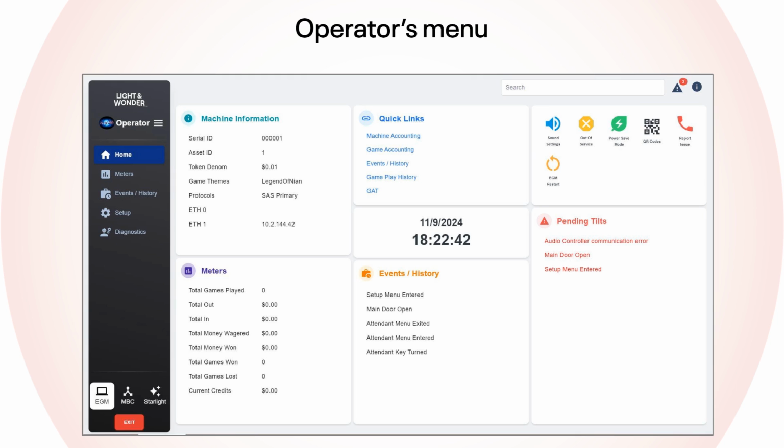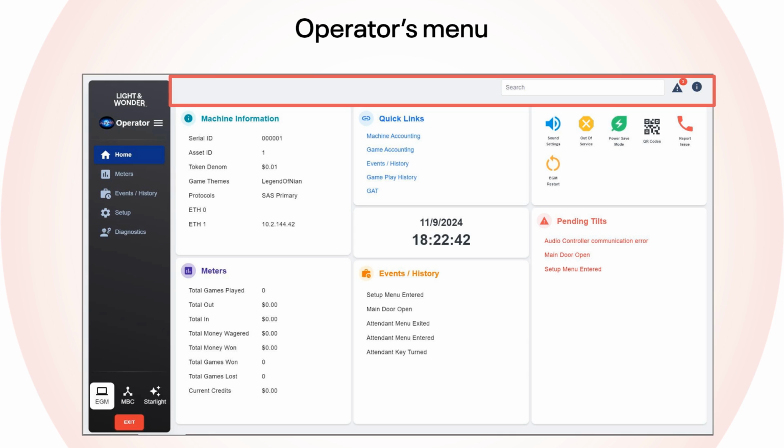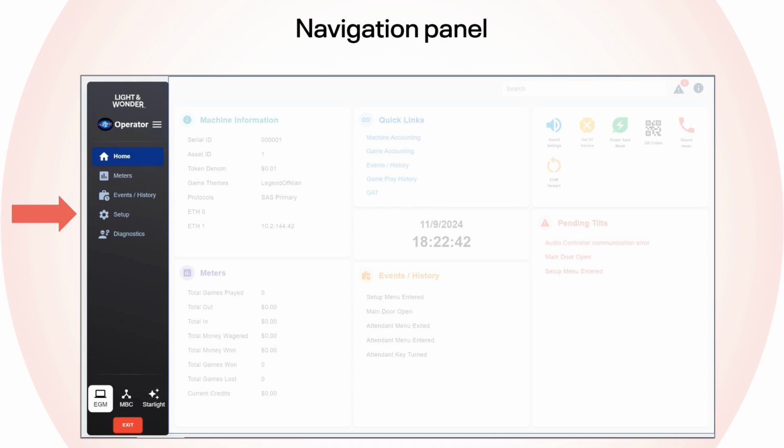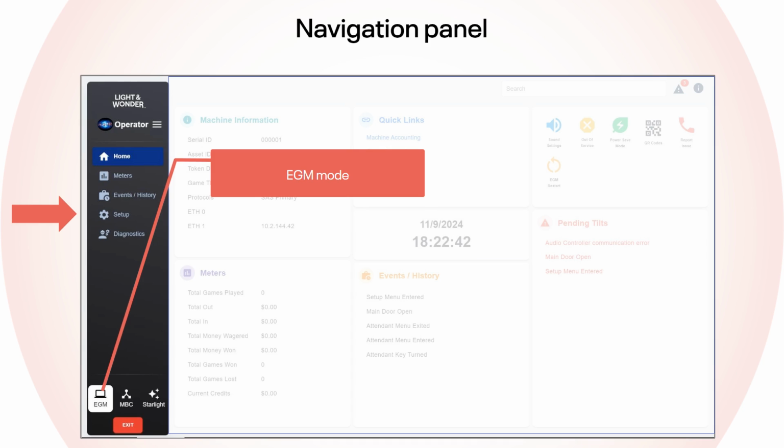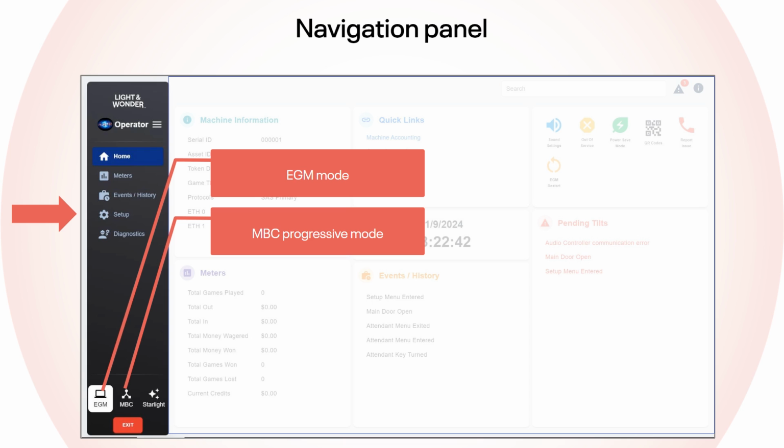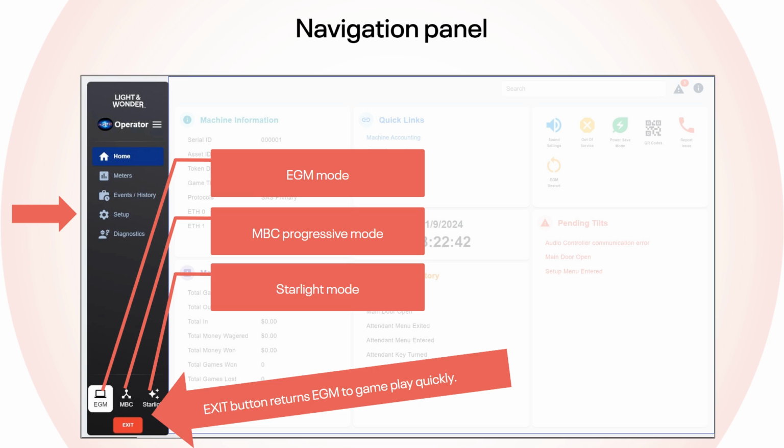This menu is accessed by opening the main door and either turning the attendant key or pressing the test switch inside the EGM. The look of the home screen has changed, but it still functions in the same way as the previous versions of ArgOS. The Operators menu has a gray bar across the top. The left navigation panel is used to access the three modes: EGM mode, MBC Progressive mode, and Starlight Media Controller mode. You will also see the red exit button at the bottom of this panel, which allows you to return the machine to gameplay quickly.